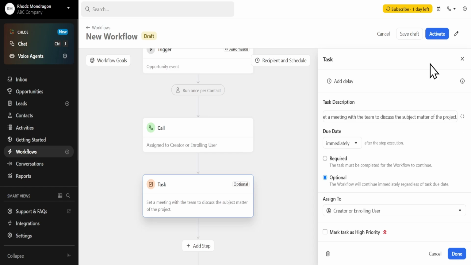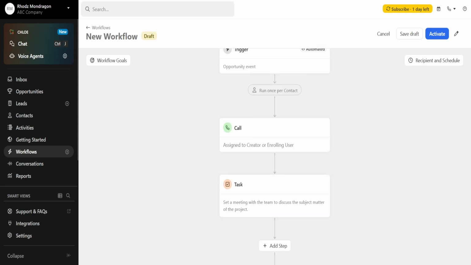Then add another step and select Task. In the Task Description field, type Set a meeting with the team to discuss the subject matter of the project. This task feature is useful because it automatically creates an internal reminder tied to the workflow, helping your team stay aligned on next actions. After that, delete the delay.